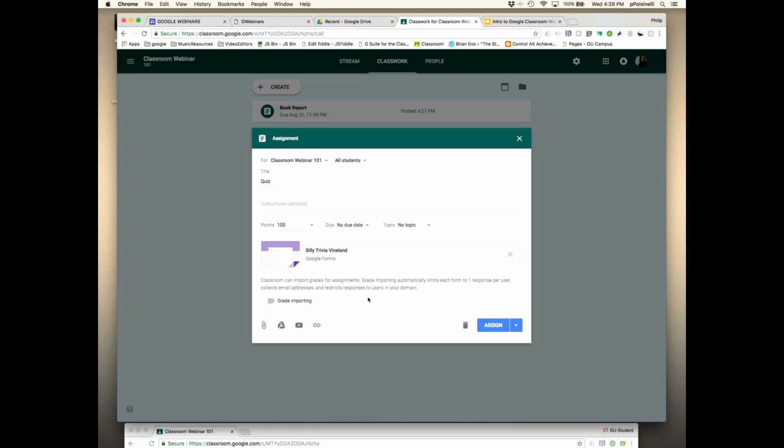Okay, and I'll do a due date on that. Okay, so let's do the 29th, and I'm going to assign that. And I'm putting all these things in here so that you can see, so that when I go to the student view, you get to see what that looks like. So I'm going to click assign there.